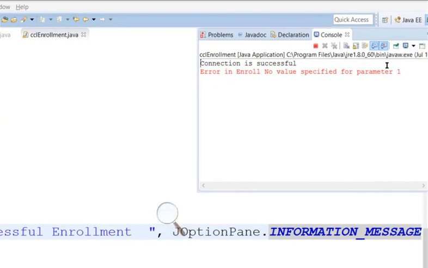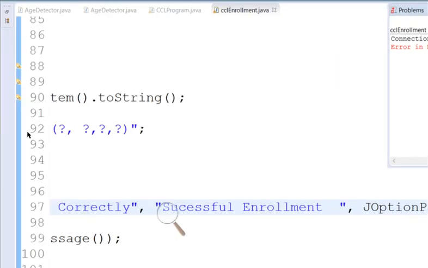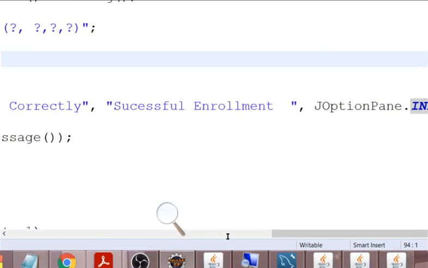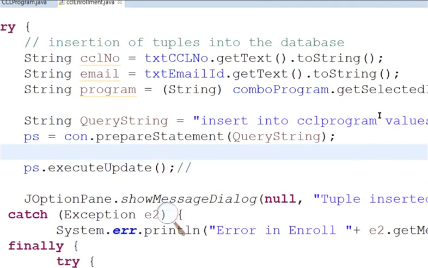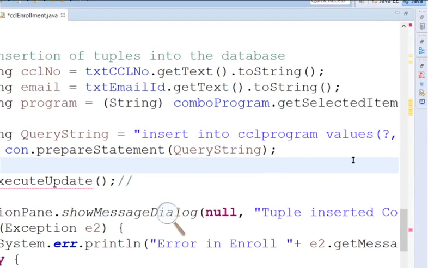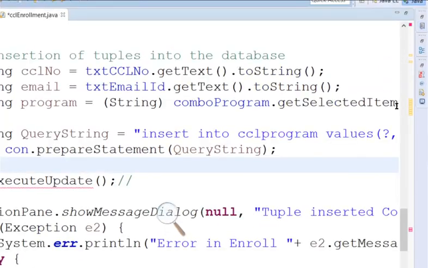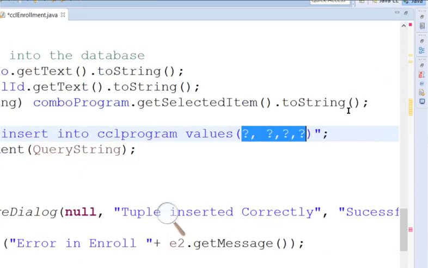Okay. I did not specify parameters. I'm sorry. I don't know why I'm so eager to finish this. I have to specify. You see the importance of that catching. It tells you the error. So please let us specify parameters. How many parameters do we have? 4 parameters. Look at them here. All these are parameters.